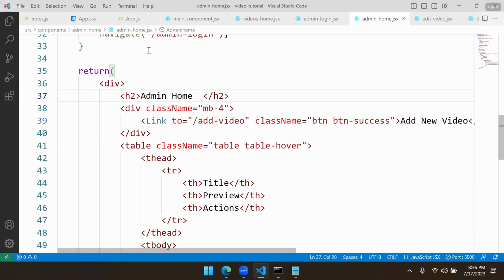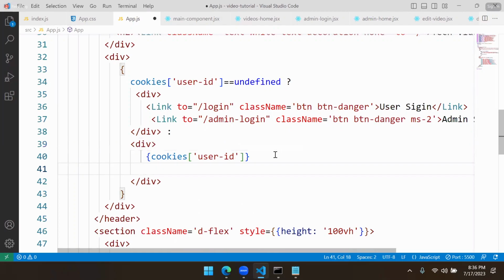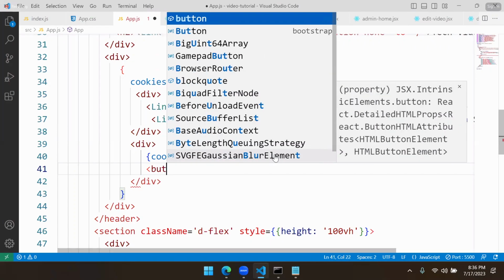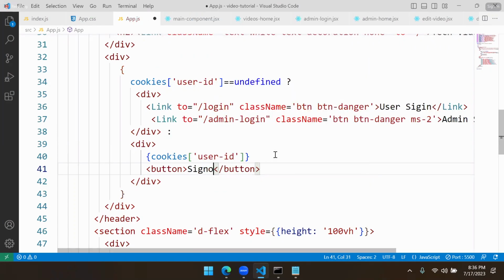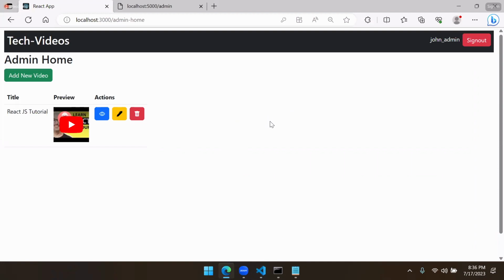Right side there, what we will do in app, here we will display a button. We will keep a button here. And this button is what? Sign out. So class btn btn-link, or btn btn-danger, something like this. And margin s-2. You can see there is a sign out button there. And when user clicks on sign out, then he should sign out.